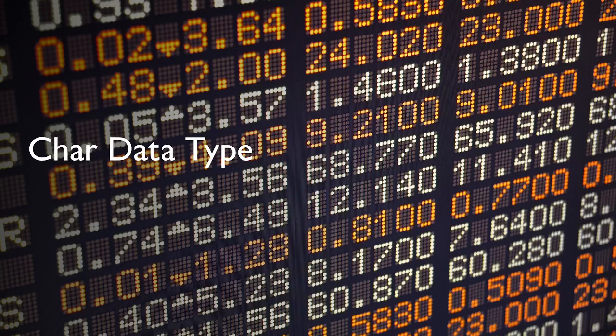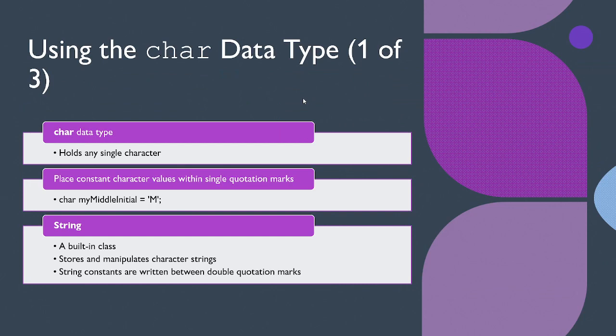Hello everyone. We're going to talk about the char data type, which is like a single character. You can use a single quotation mark to identify a char data type, and you can see an example here of char, my middle initial equals M. You could put any single character in that char, and you can also pass in escape sequences, which we'll talk about in a little bit.